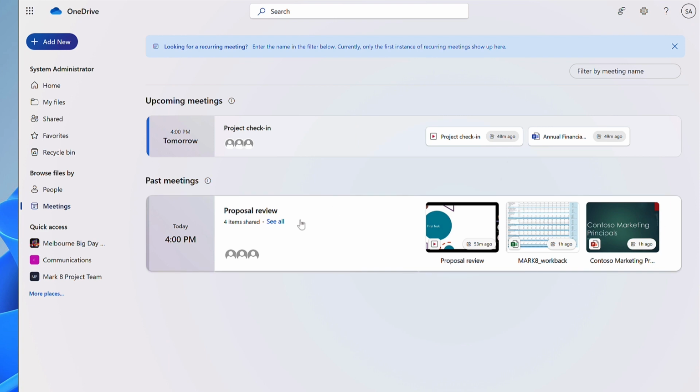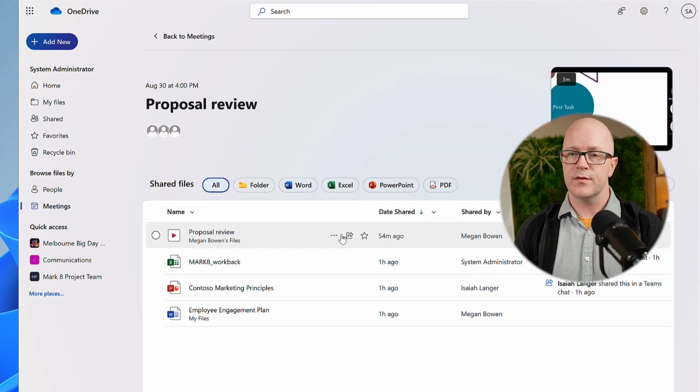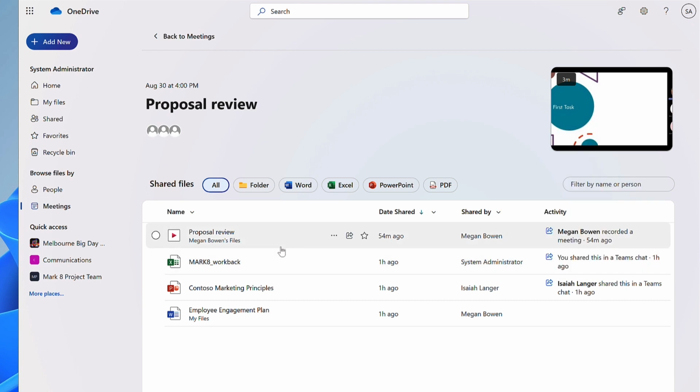And then for past meetings, we can see the people that were invited to the meeting, and as we click into this, again, it operates like a folder. We've got our list of the files that were shared before, during, and after the meeting, and that's in the meeting chat. And we've also got the meeting recording that is something of a hero file up here, pinned, so it's easy to find amongst all the files that are available there.